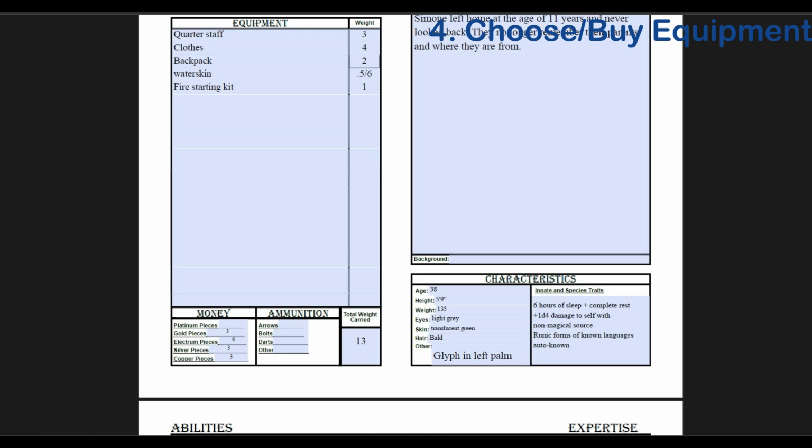Also, after adding the weights, I did not include the quarterstaff because I assume Simone is using that quarterstaff like a walking stick. So I'm not counting that against encumbrance weight. So adding the rest of this up, assuming that water skin is full, I'm carrying 13 pounds on Simone there, and that's just under the encumbrance weight, and I think that works out okay.